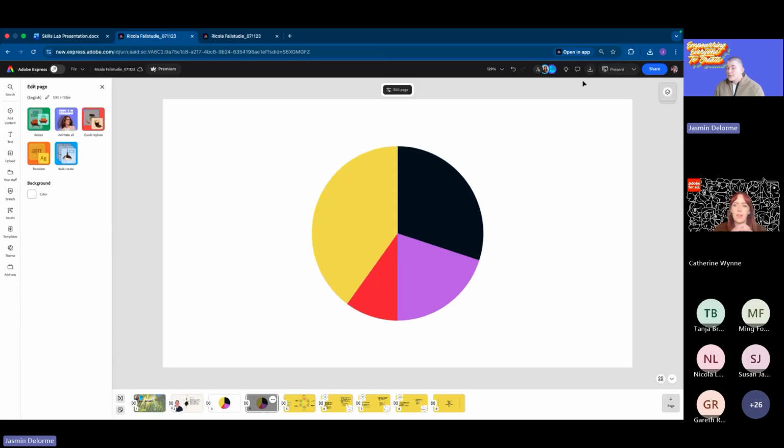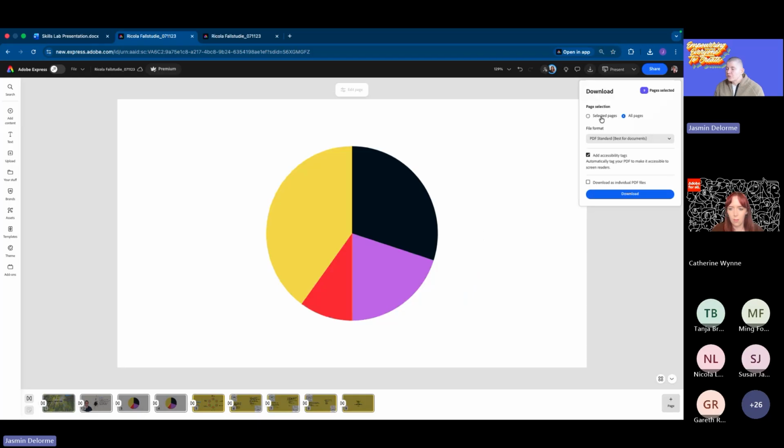This was working well. So now it's important, we need to download the thing as well. Next to present on the top, you find the download button. You can click on download. You can select single pages to download, but you can also say, I want all pages.